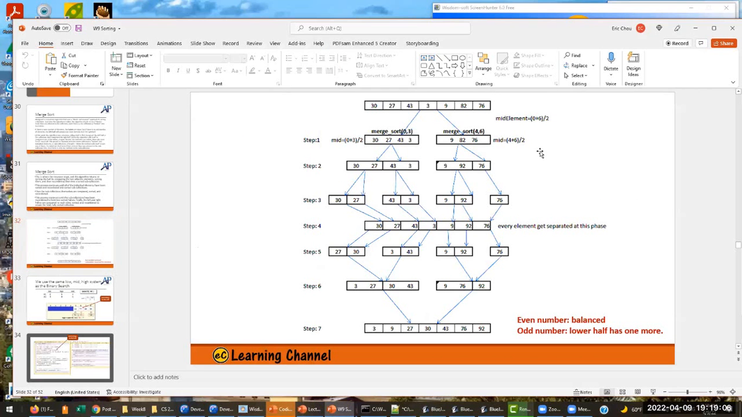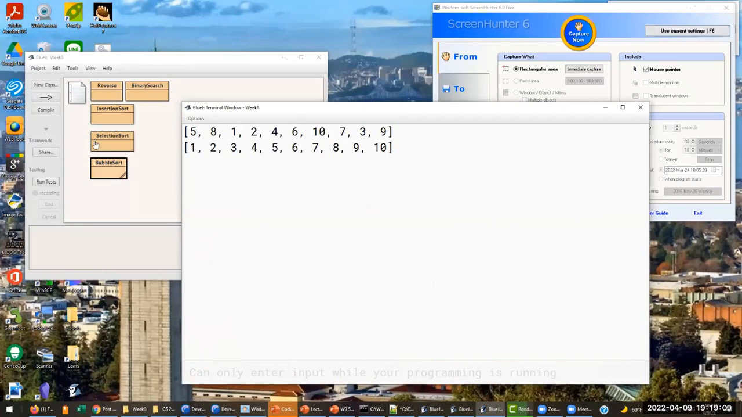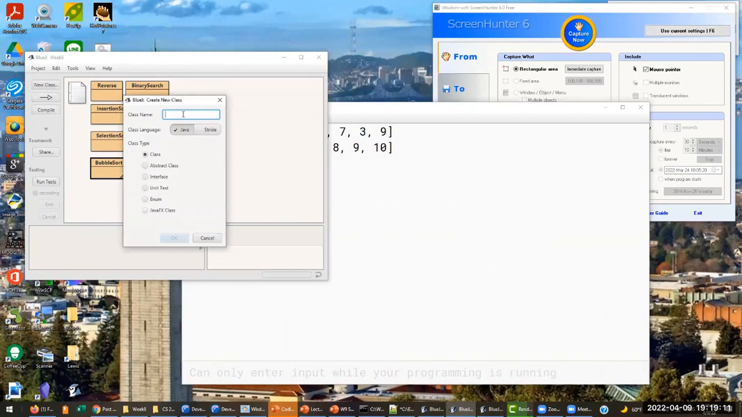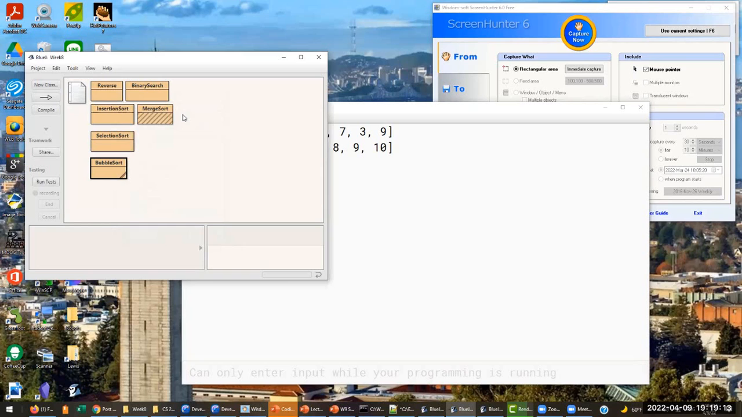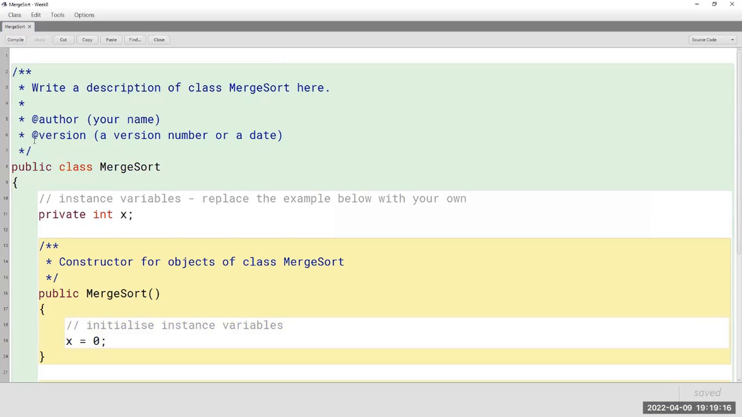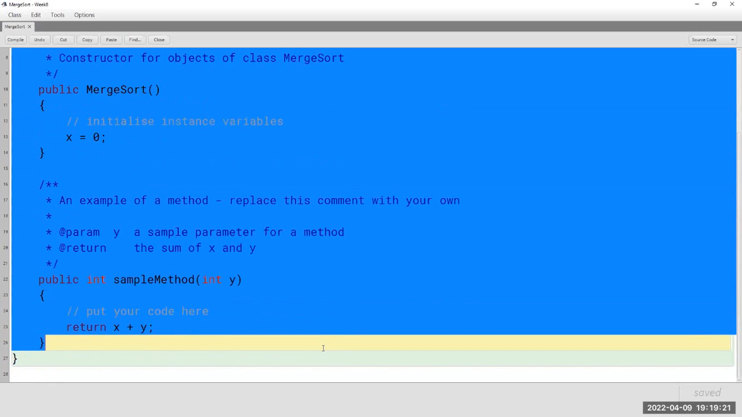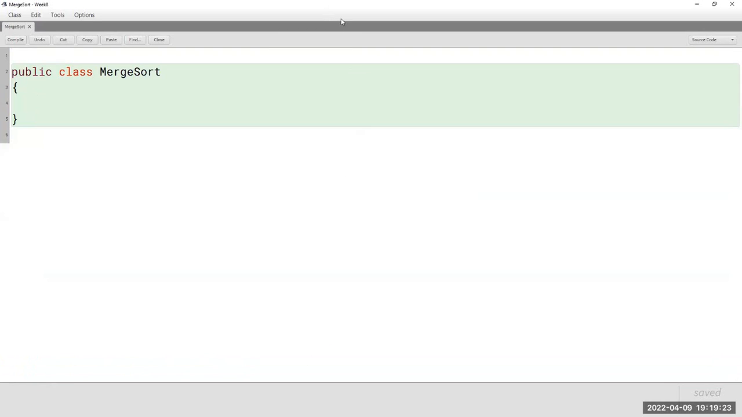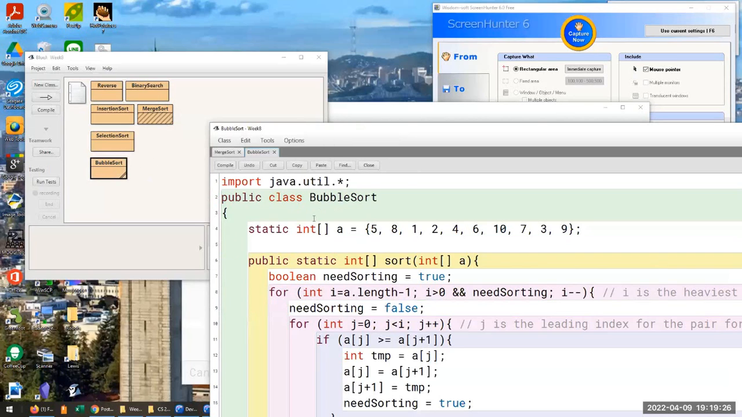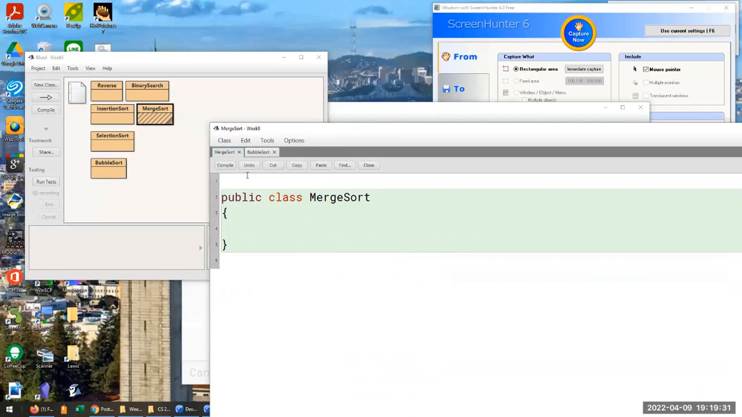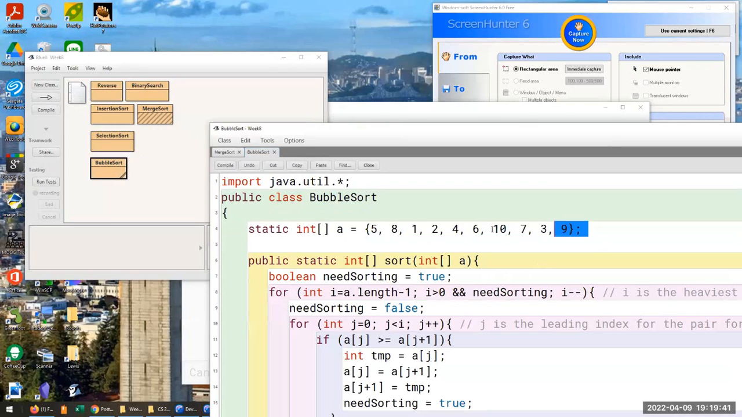So the first thing we need is to write the merge algorithm. So here I'm going to write another one called merge sort. Before we write the merge sort, let me copy something from the bubble sort. Let me copy this over. The array is still the same. Let's still copy this one over.